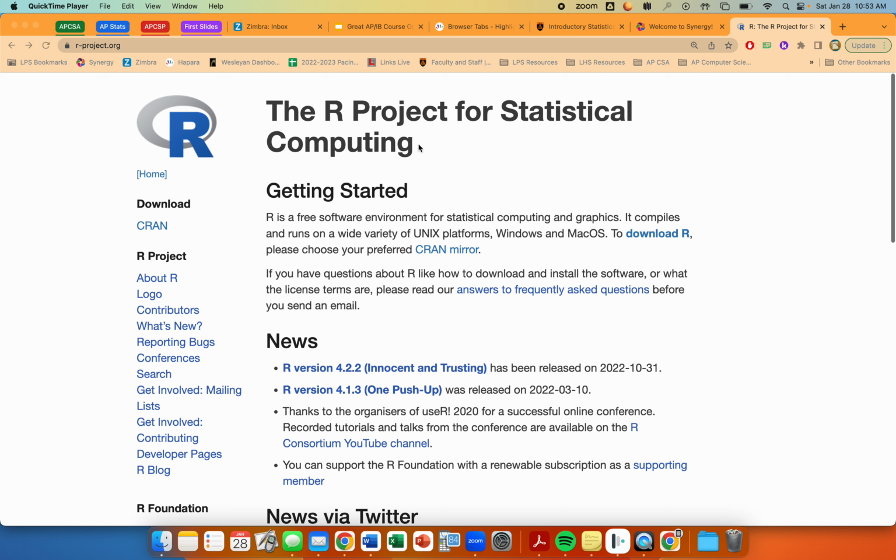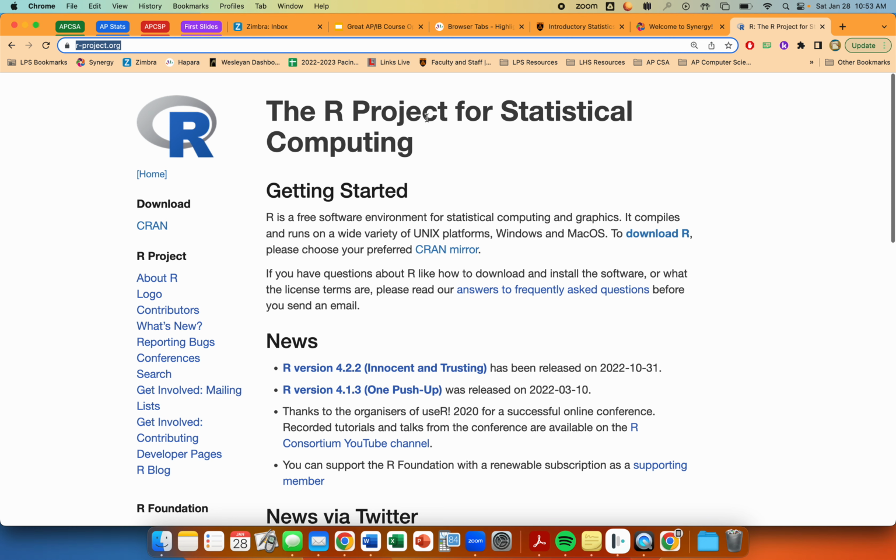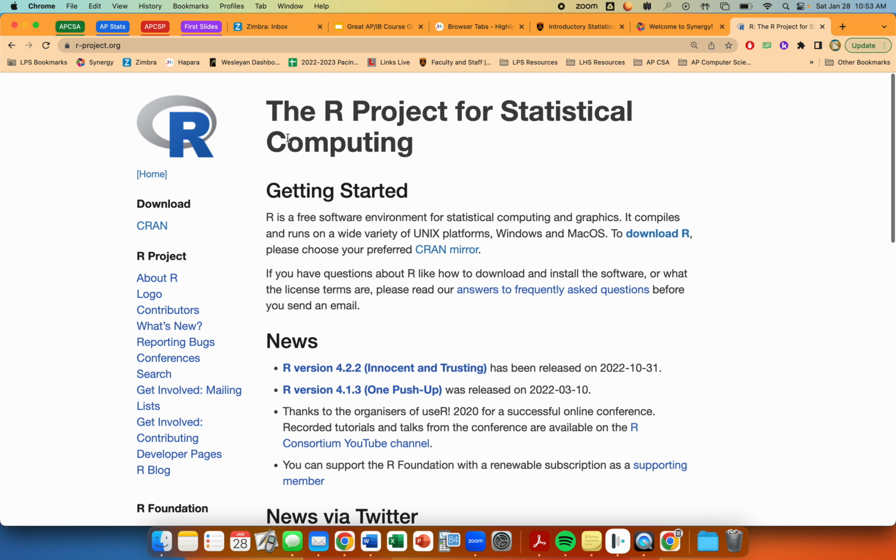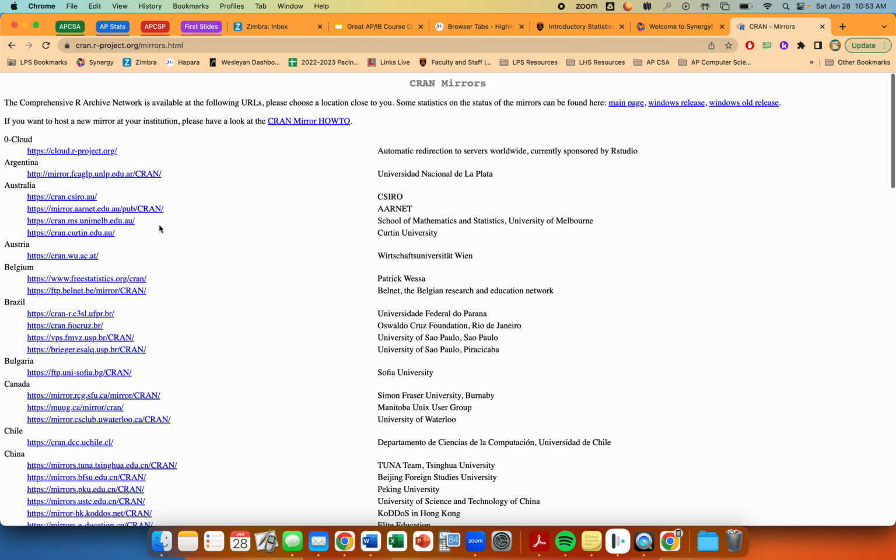So let's get started. To begin, you're going to visit the website rproject.org, and you'll see this home screen. Once you get there, you'll see a download section in the top right corner or top left corner. You will click the CRAN button to get started.